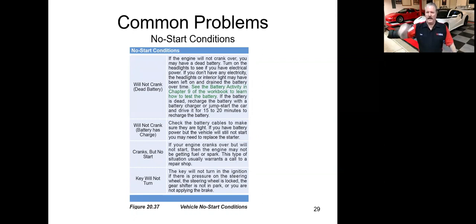If it will not crank and you go turn your headlights on and you walk around the front of the car and the headlights are perfectly bright, well, your battery is probably okay, and you may have a starter issue, or you could even have an ignition switch issue, or even possibly some connection issues at the battery. But the battery is probably fine if you got nice bright headlights. If you have no lights at all and the car won't start, well, we need to probably start with the battery or the connections at the battery.